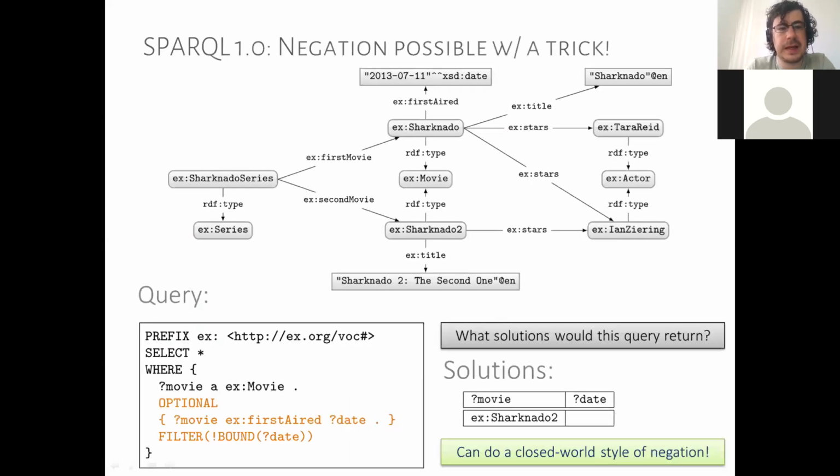So we mentioned in the last class that negation is possible in SPARQL 1.0 with this trick, where we use optional to find if something is available, and then we use a filter not bound to verify that it's not available. So this will return a date if it's available, and then this filter such that in all of the solutions, date is not available. So this is a form of negation. This is a bit messy and a bit weird.